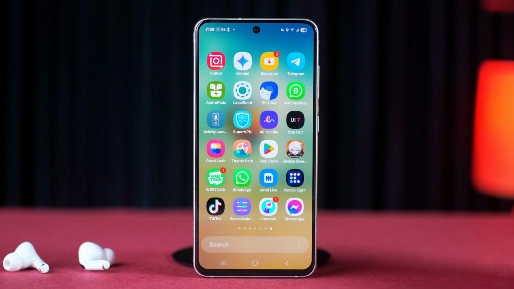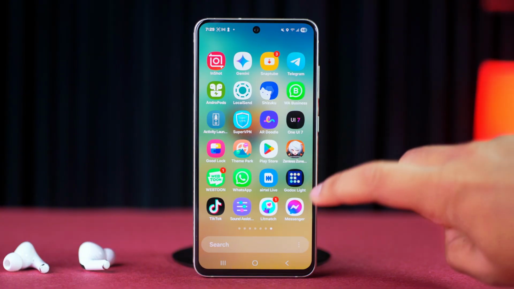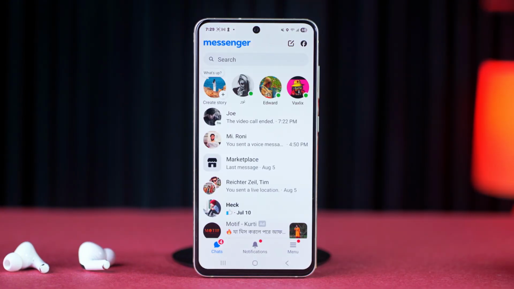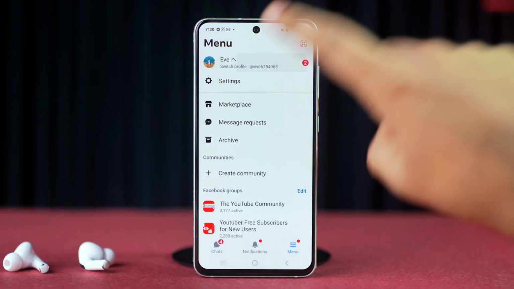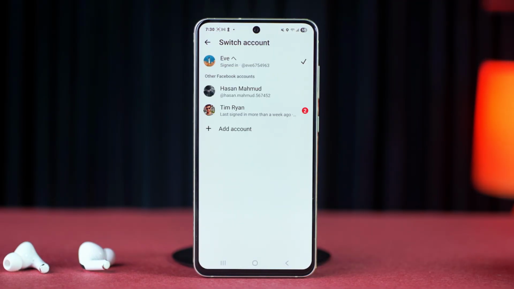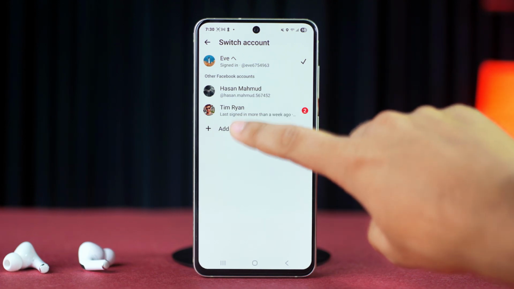Step 1. Add an account. Open your Messenger app. Here you will see a 3-line icon on the corner. Then tap on your profile picture. Now here, click on Add Account.